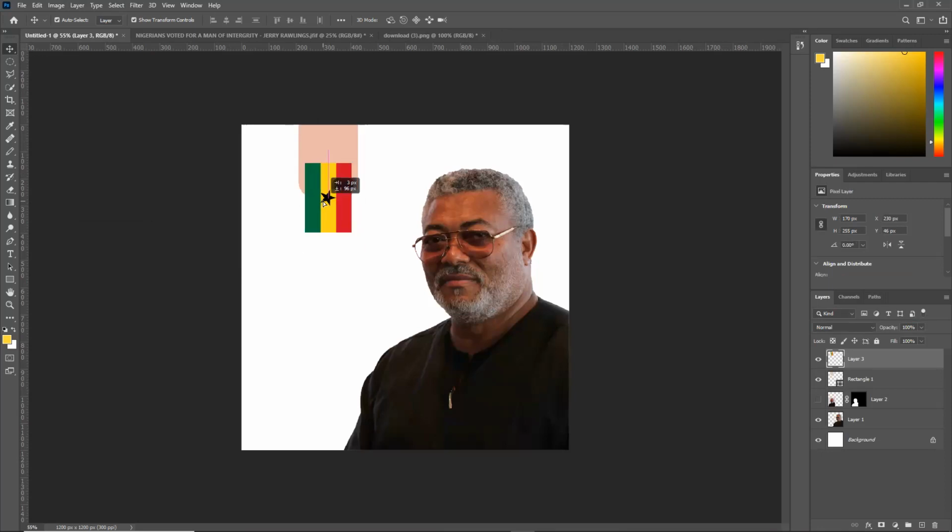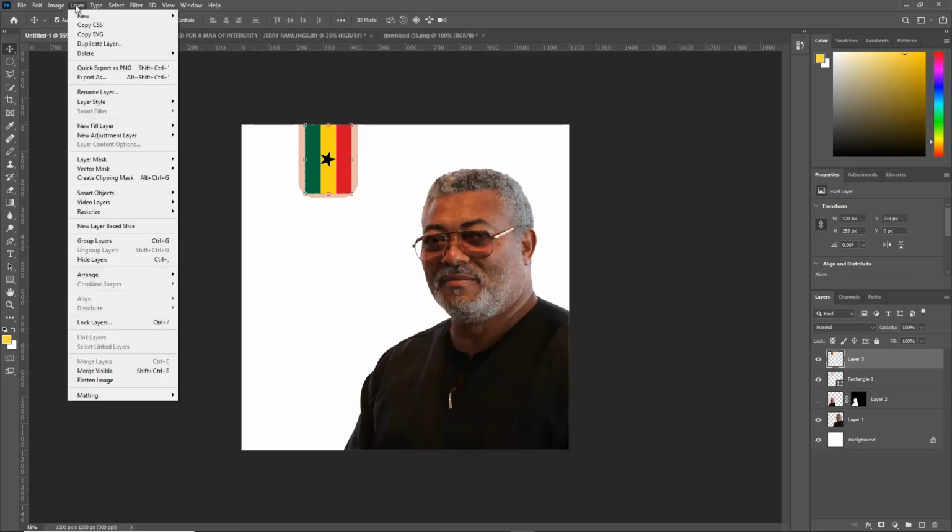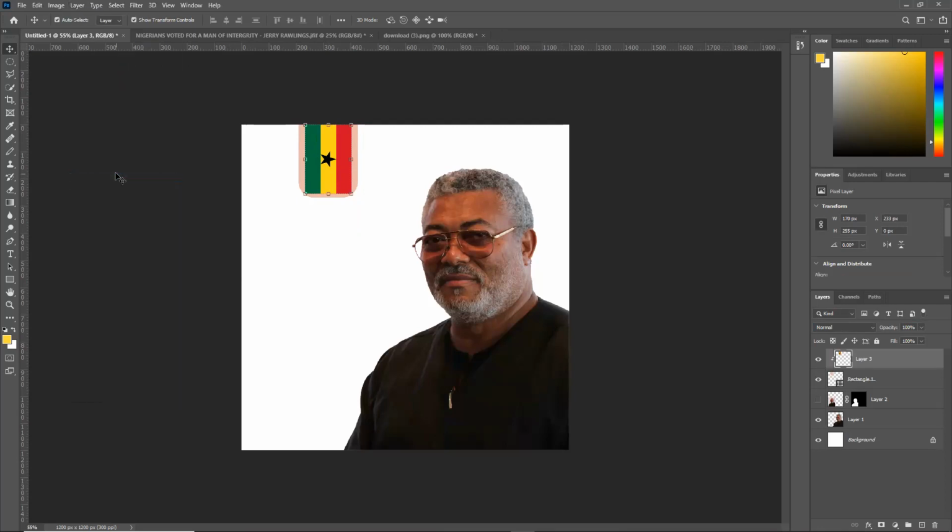Now I can move it to the place. So I have my image here, and I want to create a mask for it. So I go to layer, create clipping mask so that it will fit inside the shape. So this is what I have here. I can mirror it horizontally so that the red will come first. So I'll mirror it like this, and then the red will come first.